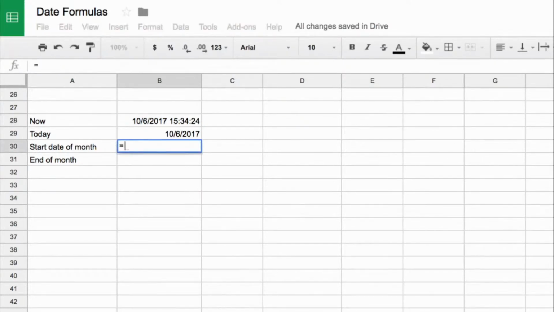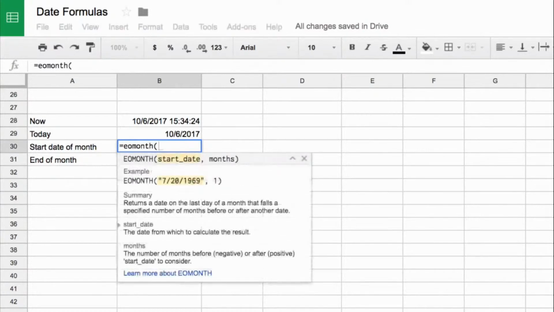Another useful one is this one called end of month. So EOMONTH, and we say what's the date that we want to consider.